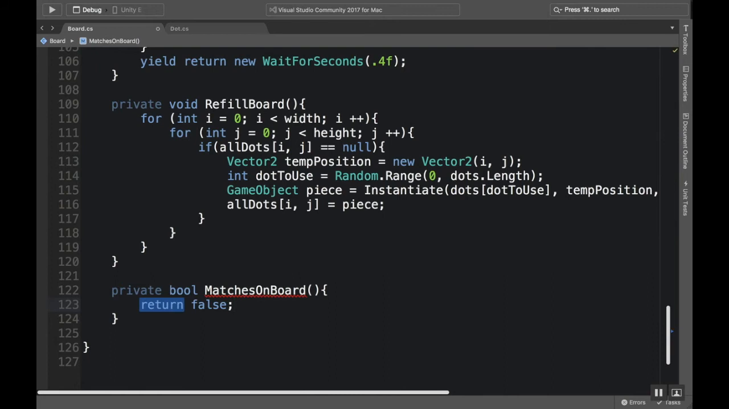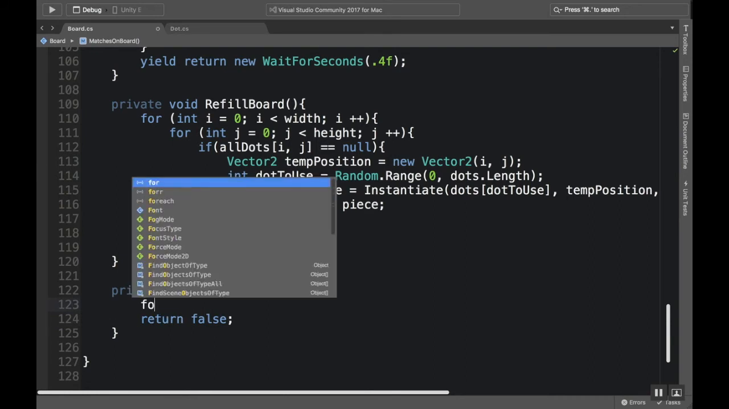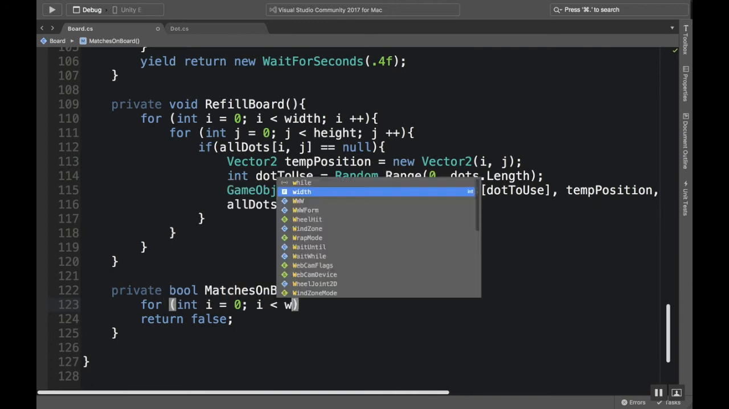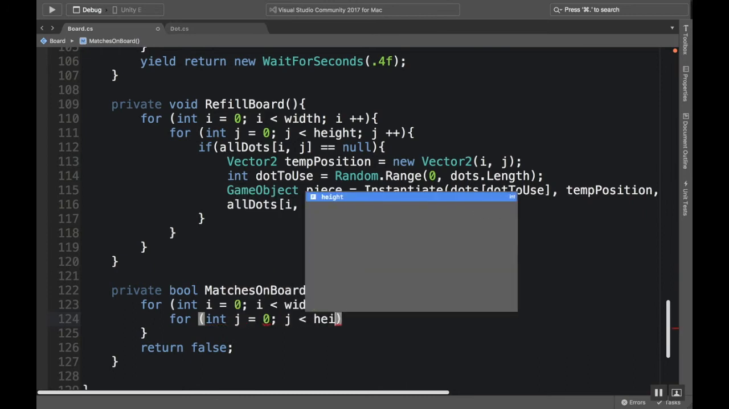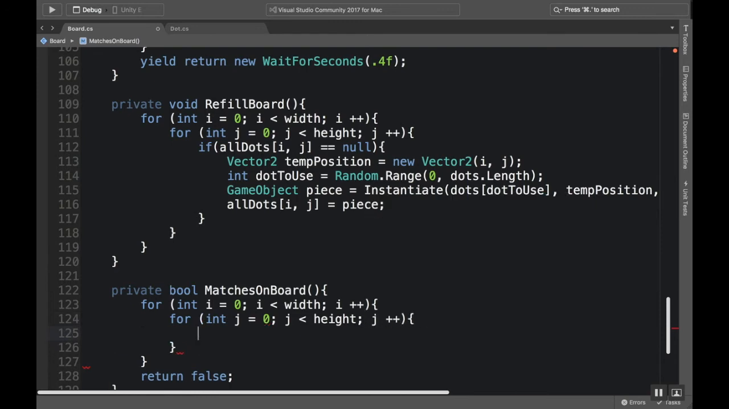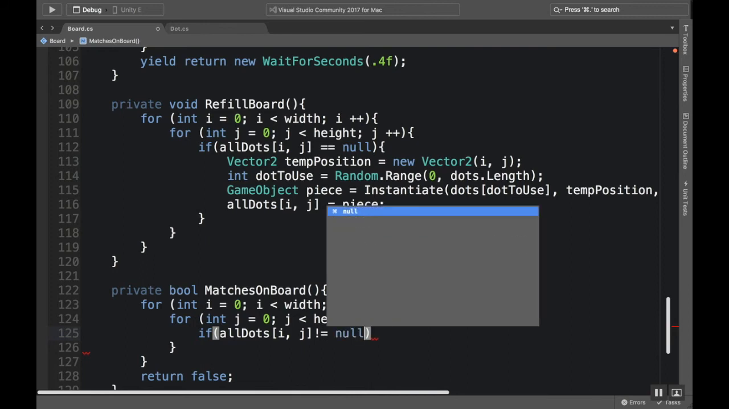And again, since it's a Boolean value that we're creating, we need to have a return path. So I'm just going to automatically go for return false. Okay, so now, again, those for loops. int i = 0; i < width; i++; int j = 0; j < height; j++. Okay, what I want to do is I'm going to say if all dots ij is not equal to null, meaning if there's something that exists there.